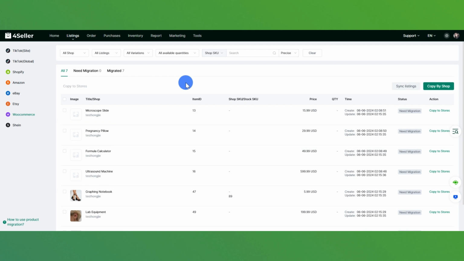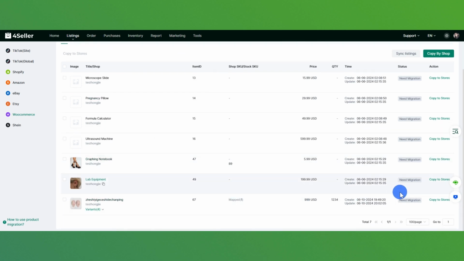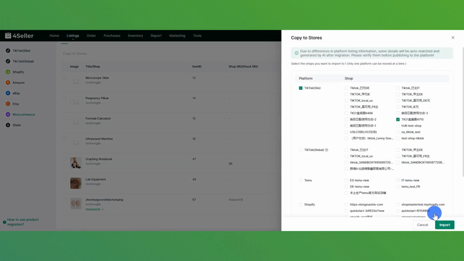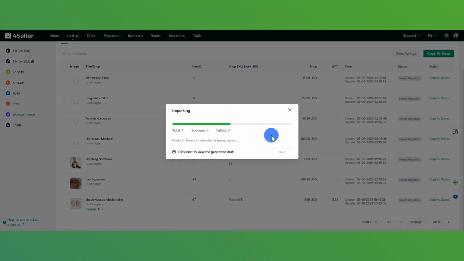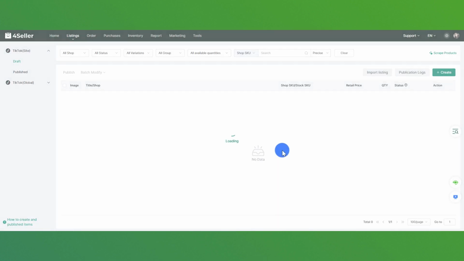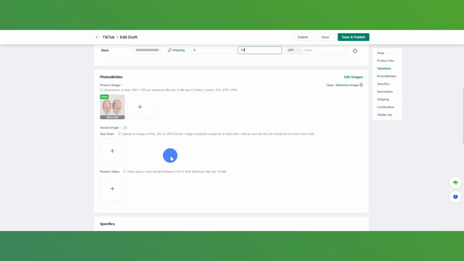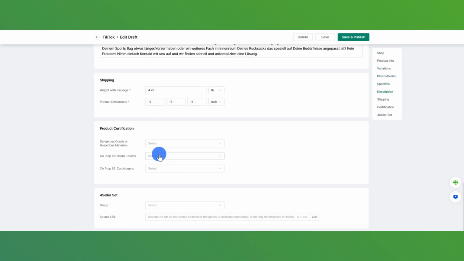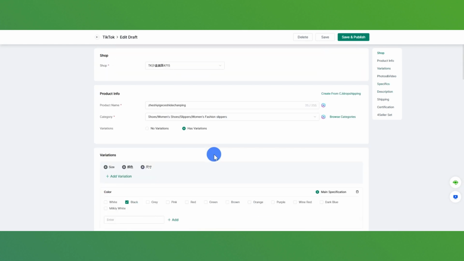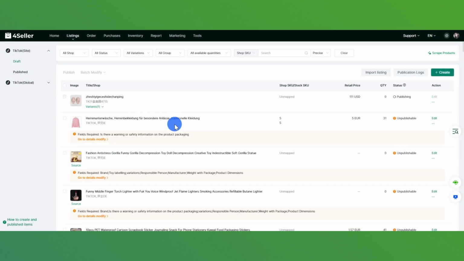Here you can see all of your listings. Choose Copy to Shop. You can migrate one listing and click which store you want to migrate to, and click Import. Wait for the end of the green progress bar and click Next, and enter the edit page to modify this product. If you have already modified every field, you can click Save and Publish. This product can be published directly.